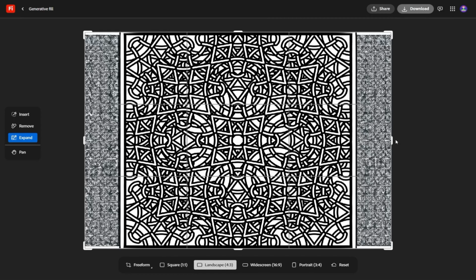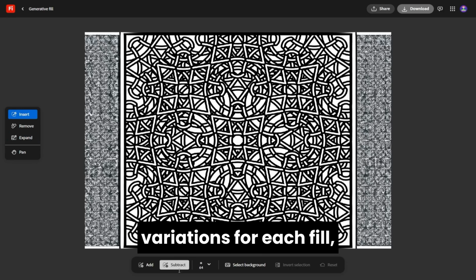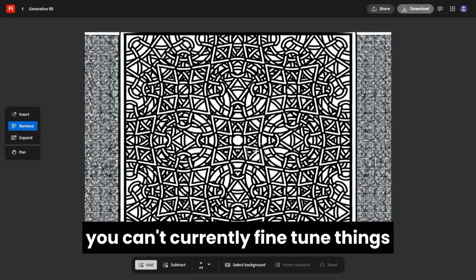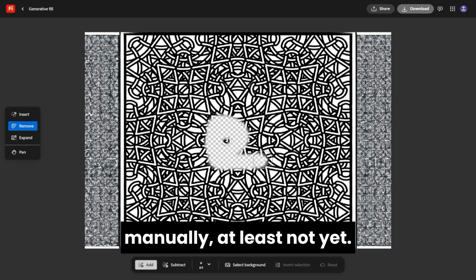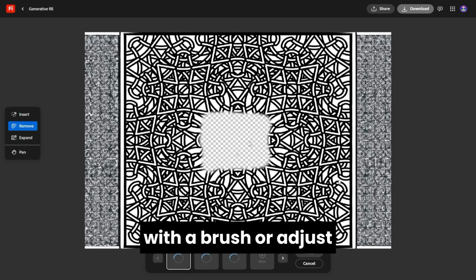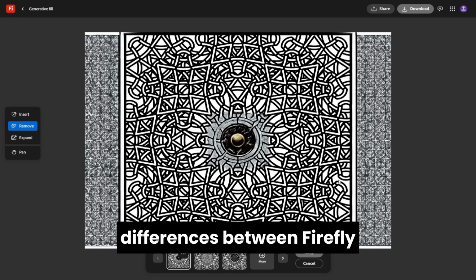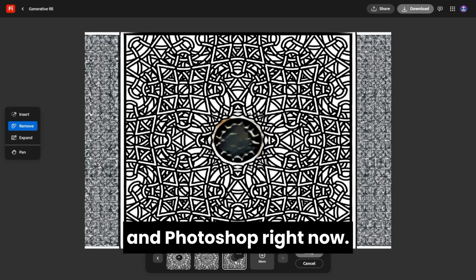for something professional. Another thing to know is that while Firefly gives you multiple variations for each fill, you can't currently fine-tune things manually, at least not yet. You can't warp the result, or blend it with a brush, or adjust the lighting inside the fill itself. That's one of the key differences between Firefly and Photoshop right now.